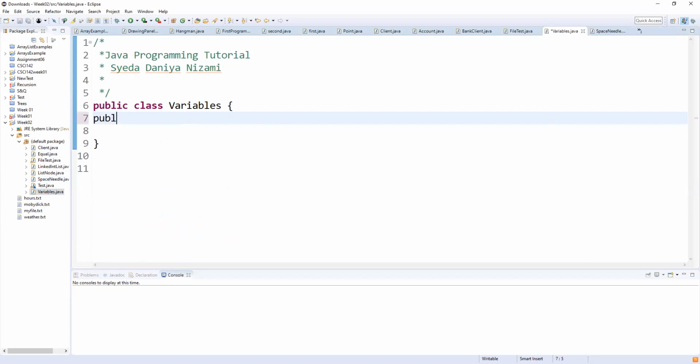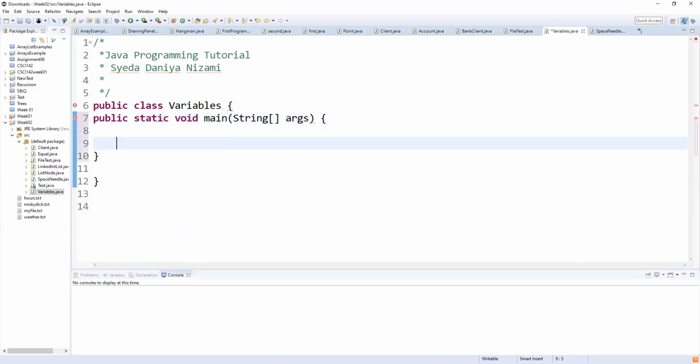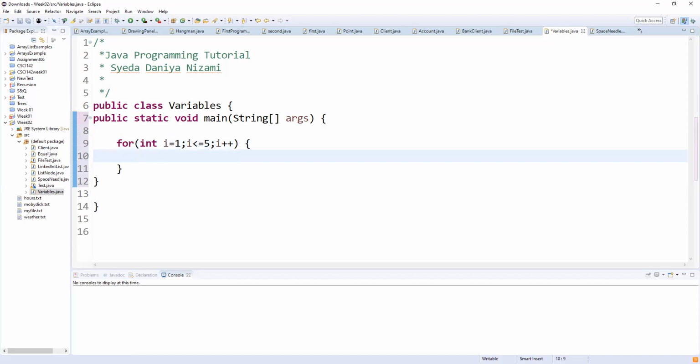We have public static void main, String square brackets args, and starting and ending curly braces. Now inside, we have to print a pattern where we have int i equals 1, i less than or equal to 5, because we have 5 rows, i plus plus, and starting and ending curly braces.